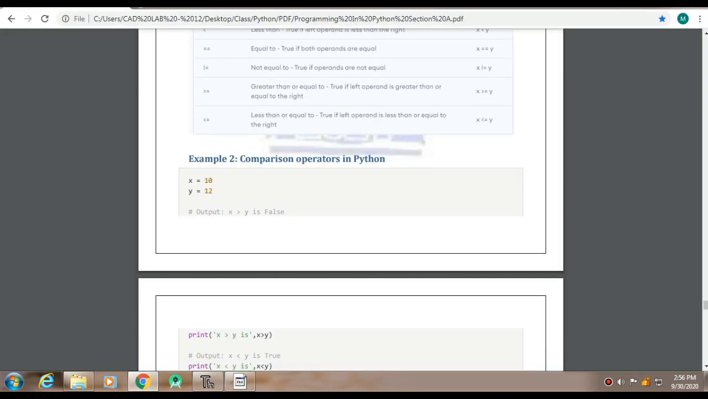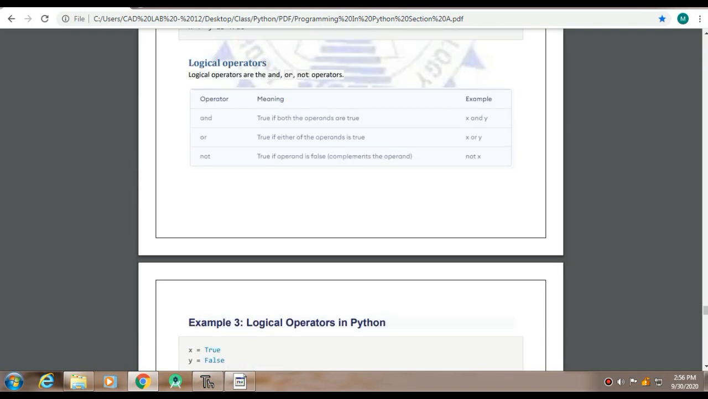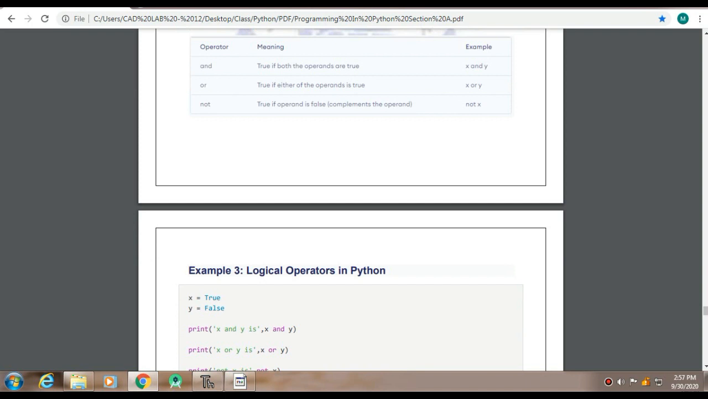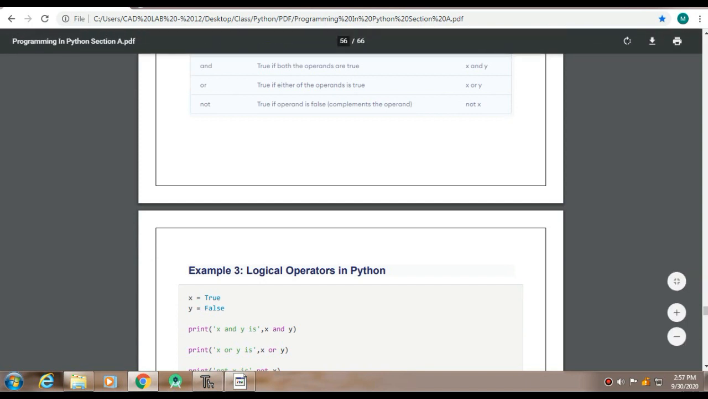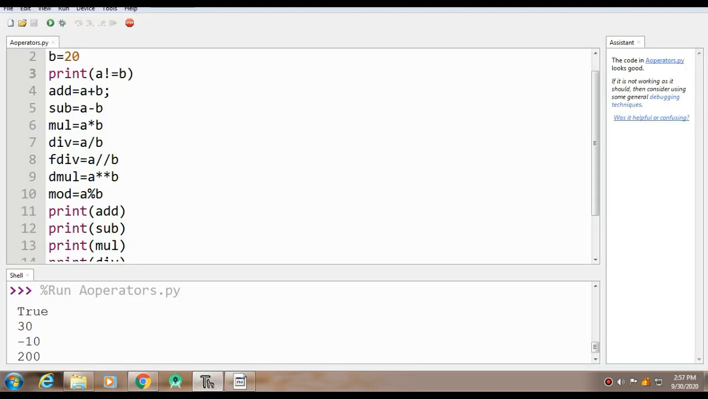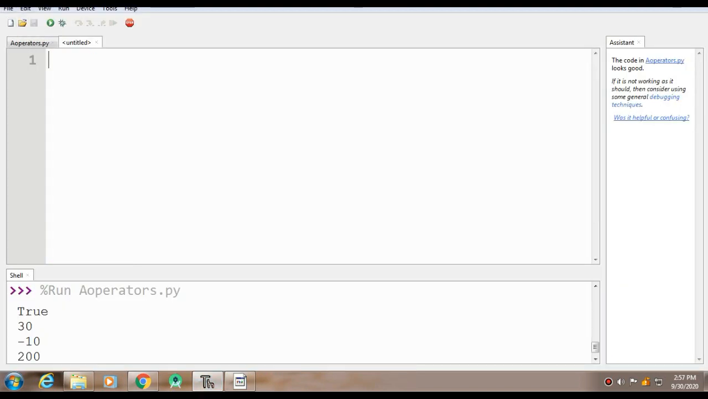Now moving to the next, we have logical operators. Suppose we have two conditions and any of those two conditions is false, then in case of AND, your result will be false. If I'm talking about OR, if any of the conditions is true, then the answer would be true, and NOT will simply return the opposite of whatever the value is. So how can we do that? Let me take another file. Let's say we have a variable A whose value is true.